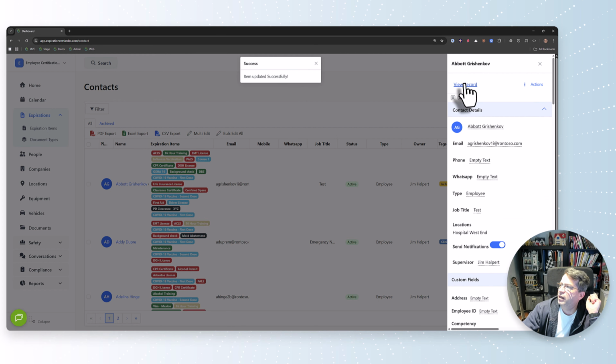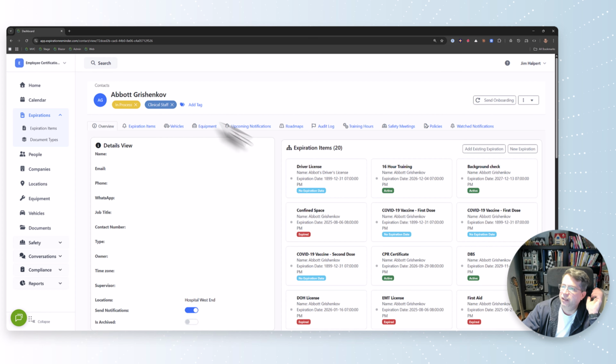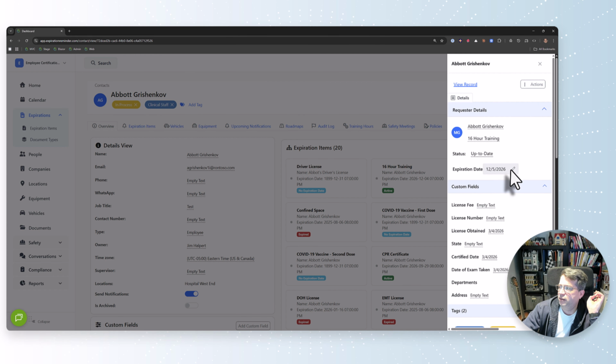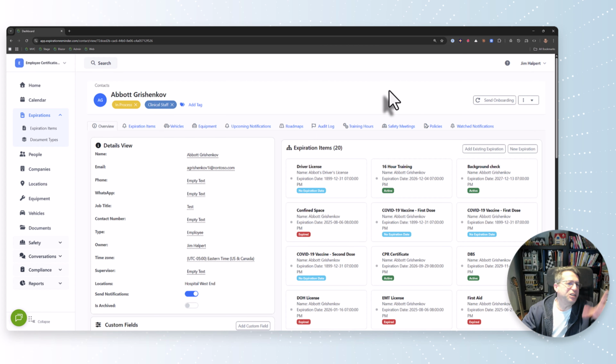And if you are also looking at a record, like here I'm looking at the contact, Abbott, again, he's an employee. If I click on here, same idea, click on the expiration date and enter it. So it's very simple, just changing the date. It will trigger that renewal process automatically. So different options, different ways.